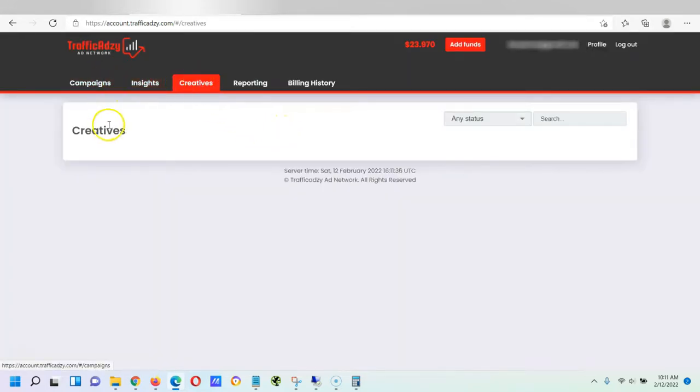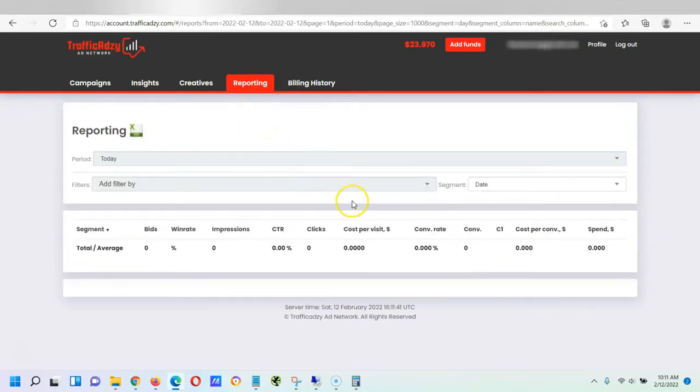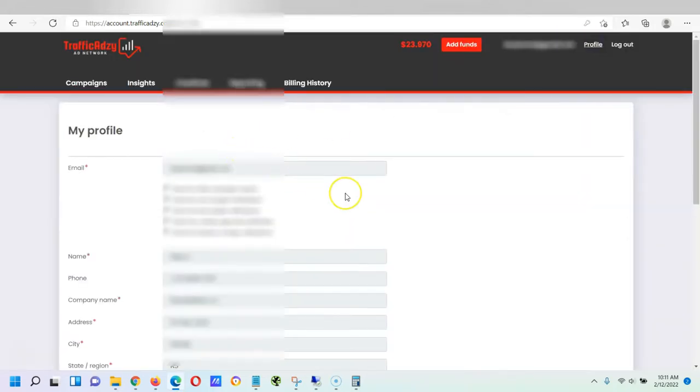Creatives, once we set up campaigns and have creatives, are going to be here. Once we set up campaigns and have them running, this is going to be our reporting. And then, of course, you have billing history, where it shows you your payment and your history there. And then up here, you have a profile.